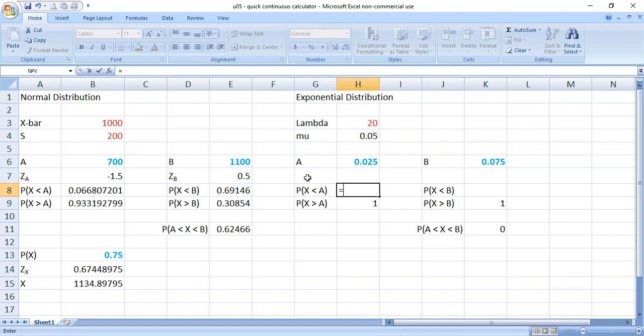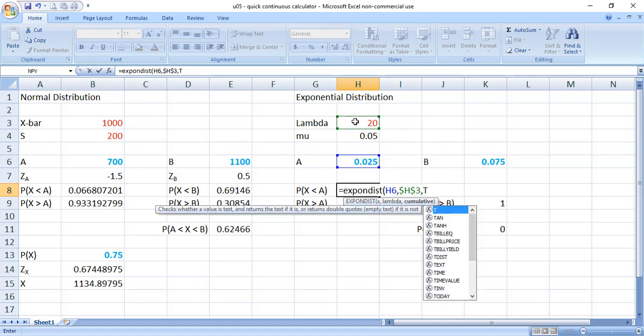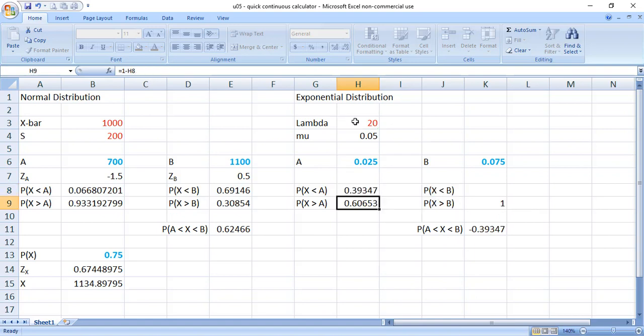So what I want to do here is the exponential distribution, which requires me to know my x. It requires me to know my lambda. I'm going to lock that in so when I copy the cell it won't move, and to take the true value of the curve. So if my lambda is 20 and my mu is 0.05, the probability of a value being at or less than 0.025 is roughly 39%.